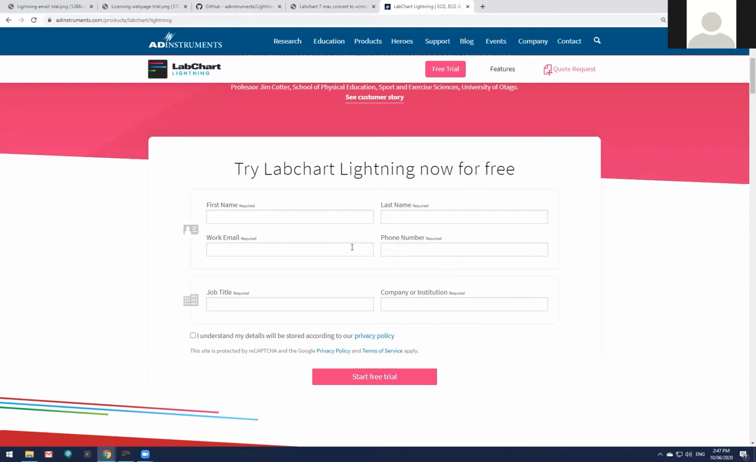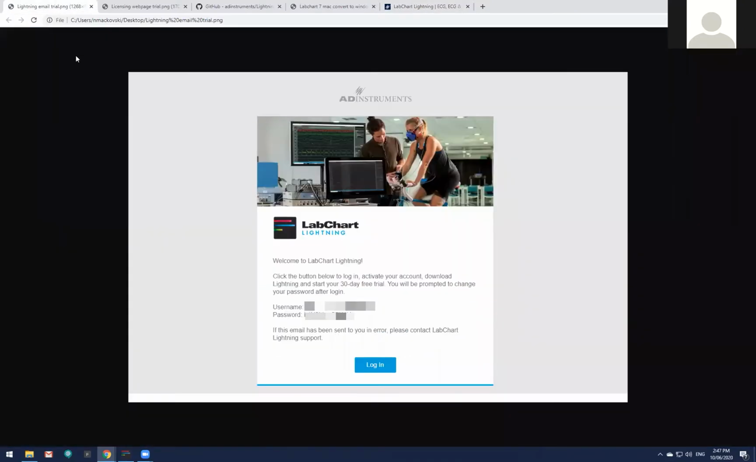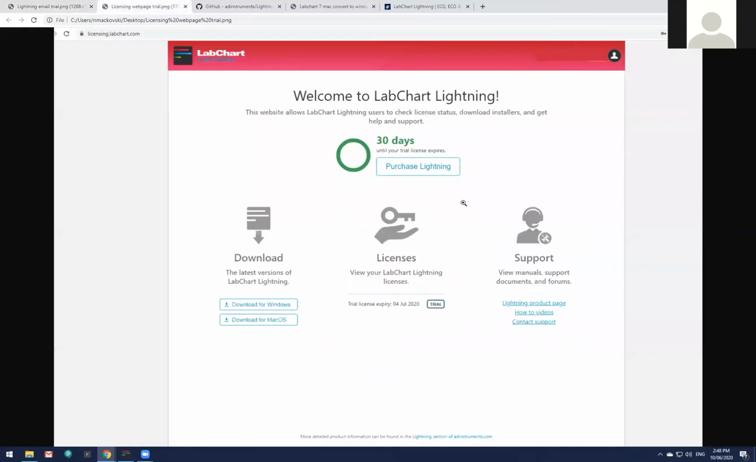When you go through this, you'll immediately receive an email such as this, and it'll give you your username, which will be your email address, and a temporary password. From here, you just have to log in and change the temporary password to any password you like. And it'll then show you this licensing website.